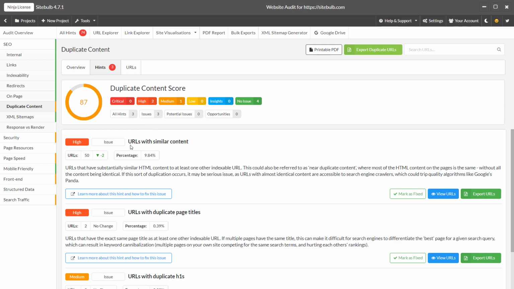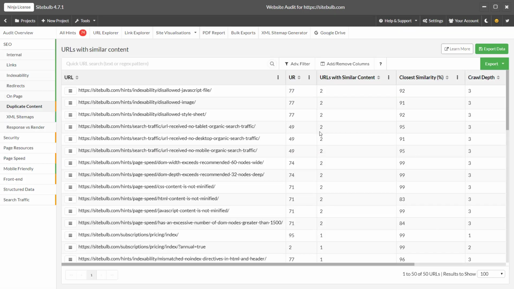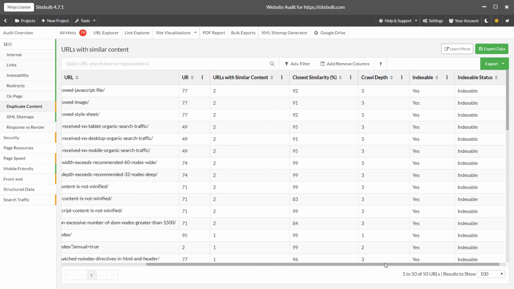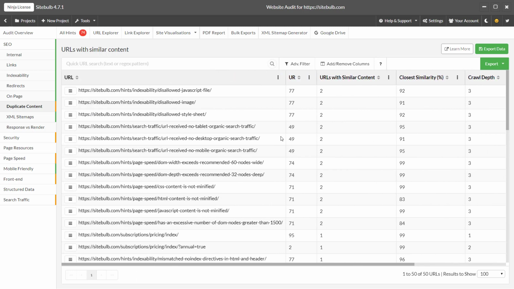So here we have this hint, URLs with similar content. It's flagged as an issue and it's flagged as high. Now the percentage is still low, but it might still be something you want to look into because it's a high issue. So if we go through to view URLs, now we can see all the URLs themselves and some more data about them. In this case, we have some closest similarity, so you get an idea of actually how similar these things are and one URL is to another.